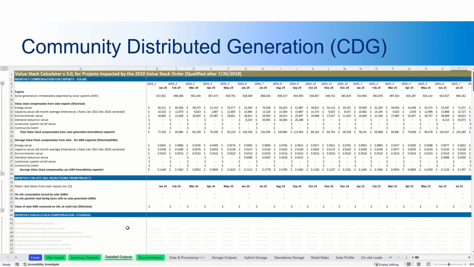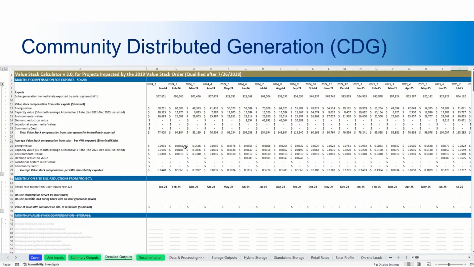On the Detailed Outputs tab, we can see all the information feeding into this. At the top, we have a monthly breakdown of estimated generation and compensation, also laying out how much value is coming from each component of the value stack. The largest component here is the energy value, or LBMP, and you'll notice that, for example, the demand reduction value is only applied in summer months, while we have selected to assume no locational system relief value at all.